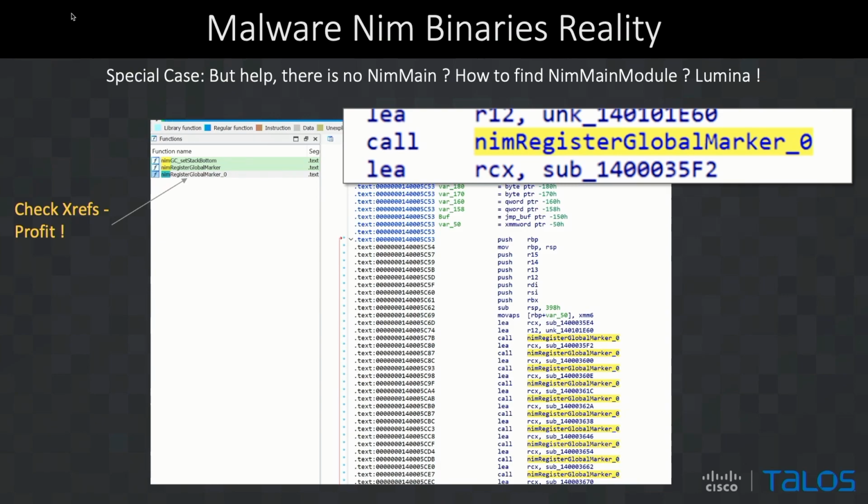Okay, so welcome to the real world. Thanks to the different compiler switches and the option that you can, of course, still manipulate the C code before you are compiling it to binary, there are some Nim binaries out there which don't have a Nim main function at all, or at least IDA is not recognizing it.